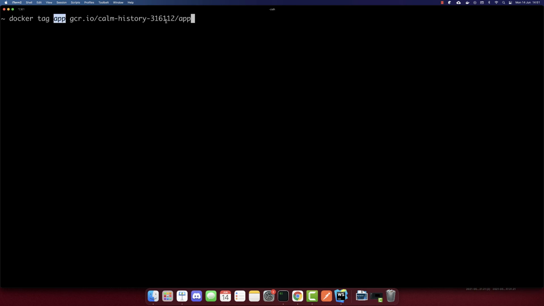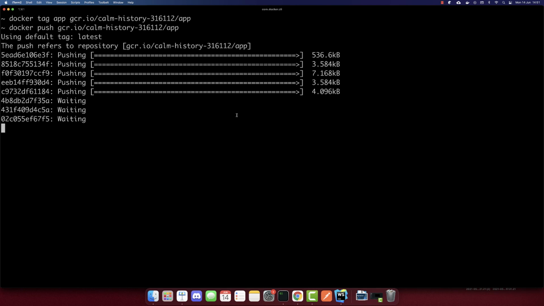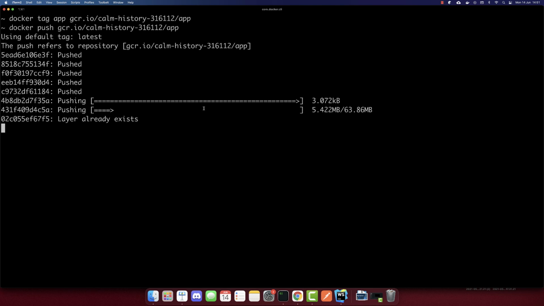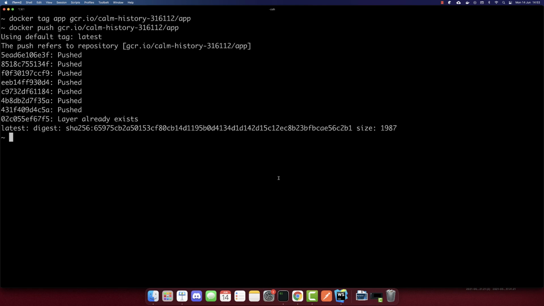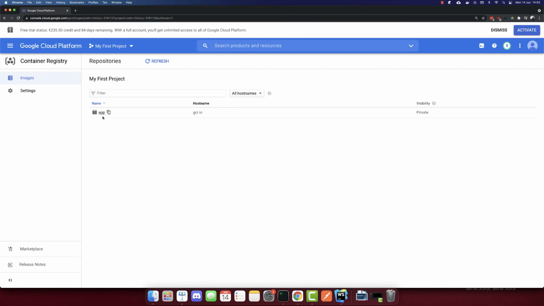So this should be the same as the last one. I tagged this, and then we need to push it. So I'll remove this, and we'll push it. And this will push the container to our Google Cloud platform. So let's wait till it's completed. So the image is pushed. Now we will see the image here. So in the container registry, we have our app image.